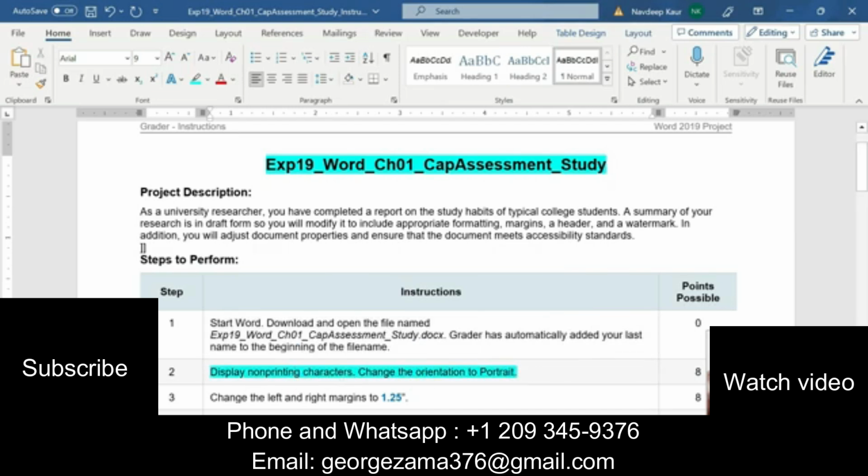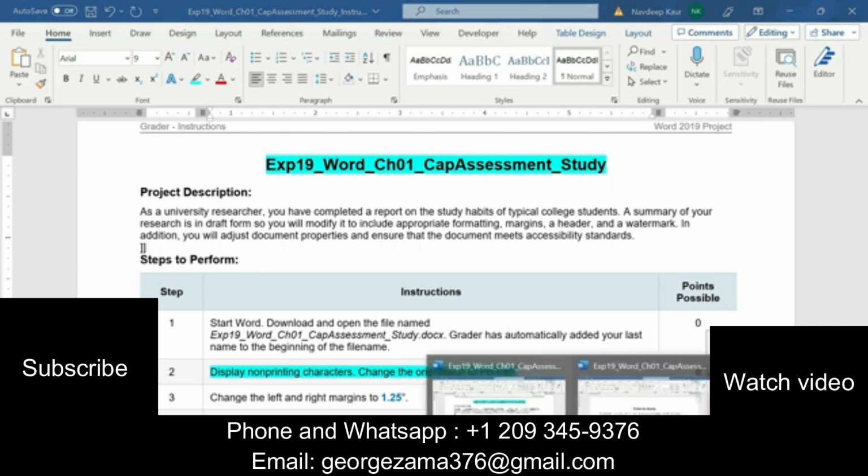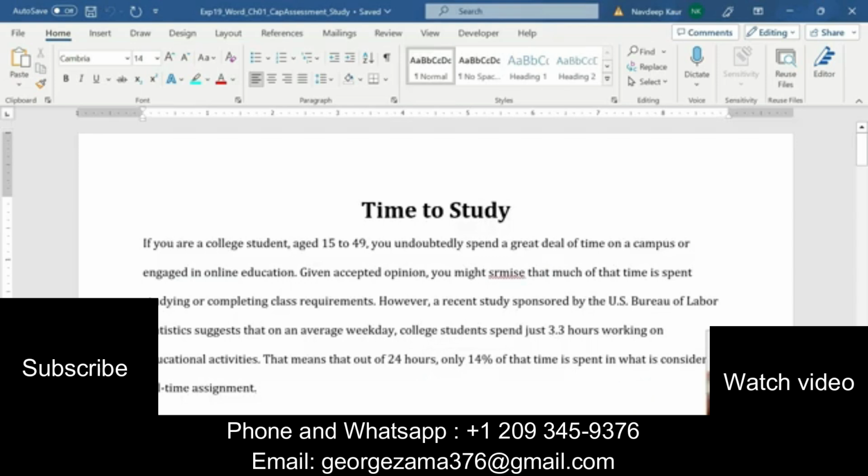Display non-printing characters, change the orientation to portrait. So we are supposed to display the non-printing characters in step number 2, and then change the orientation to portrait. Simply go to the sheet, and in the Home tab you can see the paragraph setting, and this is the button for non-printing characters. Just turn it on and you can see that I have shown you the non-printing characters.